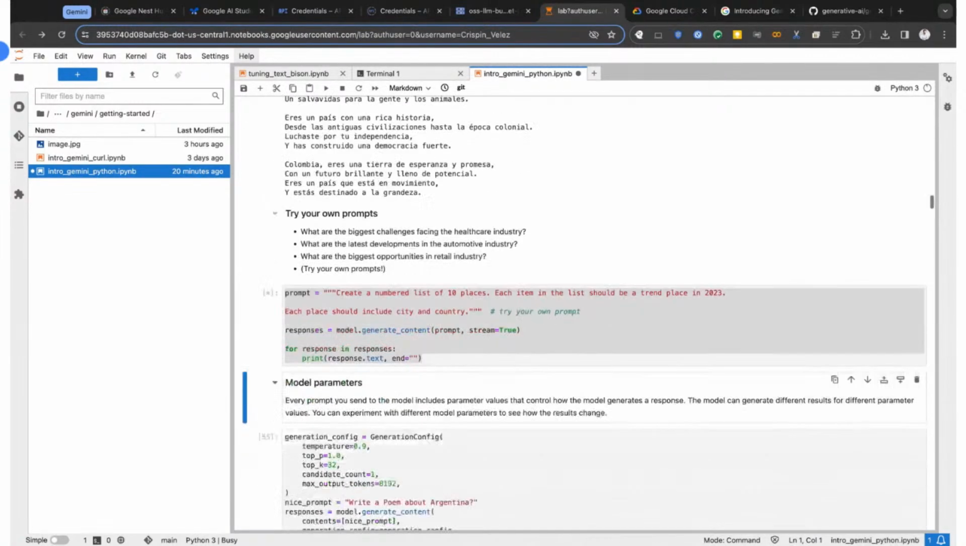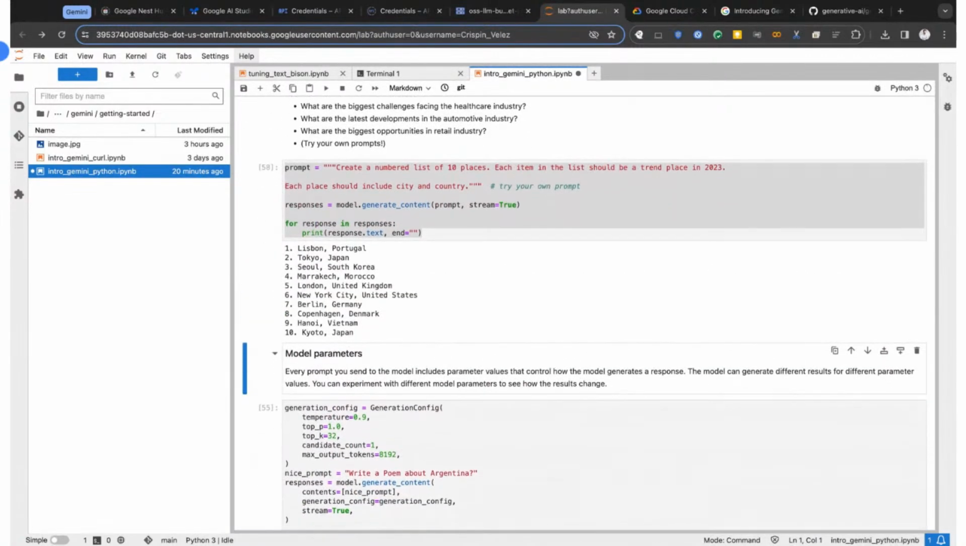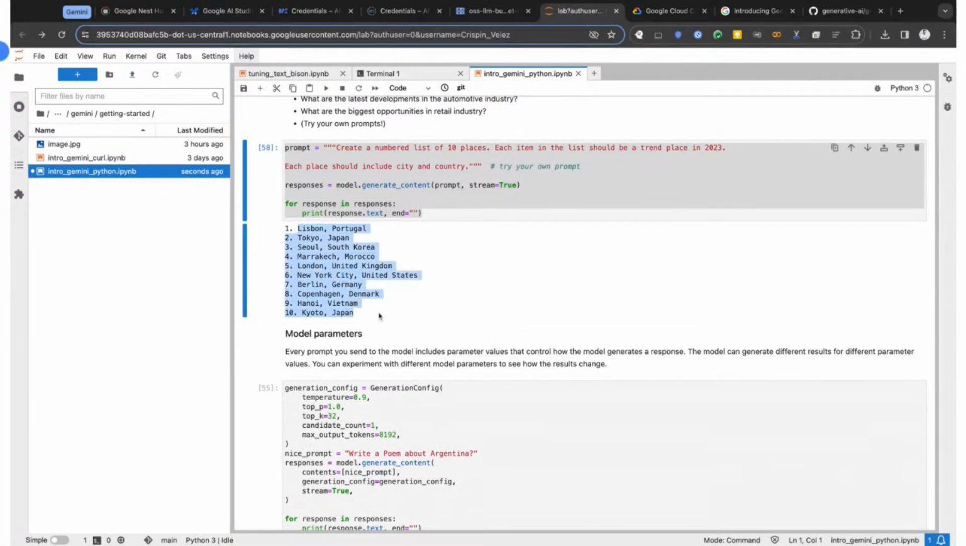The next one is we prompt the model to create a numbered list of 10 places. Every item within the list should be a trending place in 2023, and we asked it to include the city and country for each place, right? So these are the ones that we're focusing on.